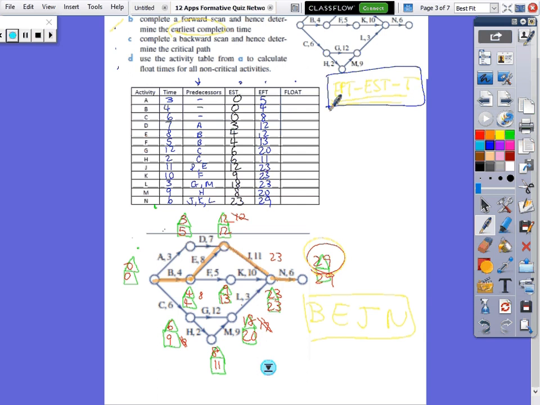And using that formula, just remember anything on the critical path, B, E, J, and N, there is no float time. B, E, J, and N, so they're all zero float times. Everything else is just using EFT minus EST minus the time. So we have 2, 0, 2, 2, 0, 4, 2, 3, 0, 2, 3, 0, 4, 2, 3, and 0. So expect one of those questions in the test.